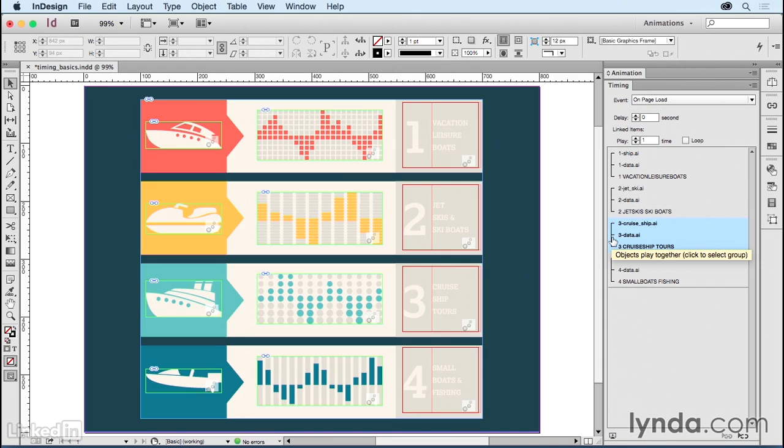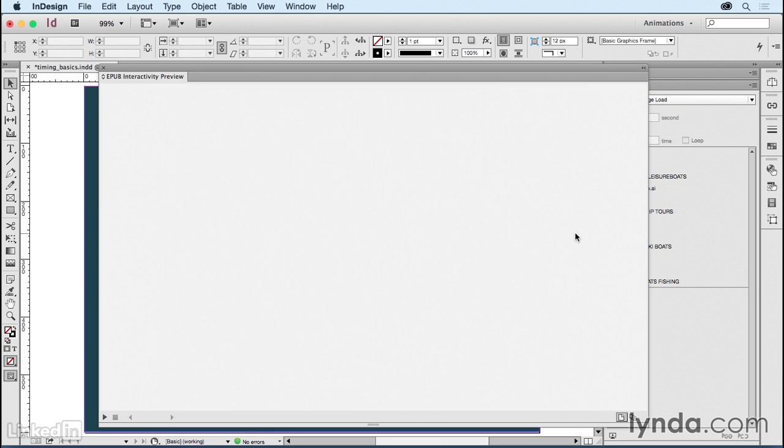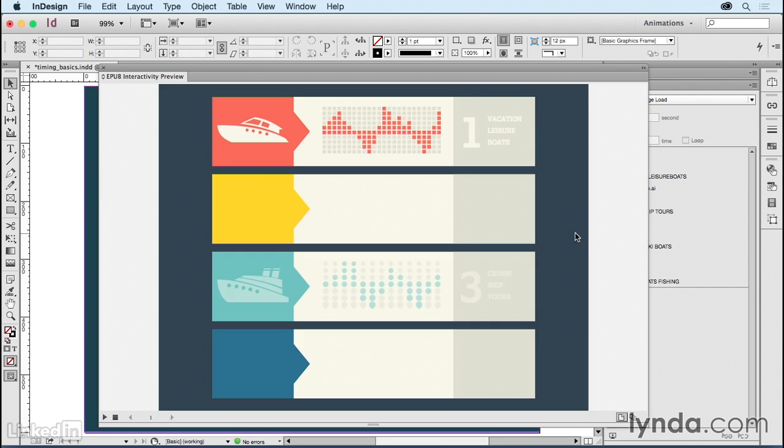If I wanted to reorder this for some reason, let's say I wanted to trick people and play items 1 followed by item 3, if I want to move these items in the timing panel, I grab them by the bracket and just move them up. I don't need to try to select them individually. And then in fact they would play in this kind of unexpected order.